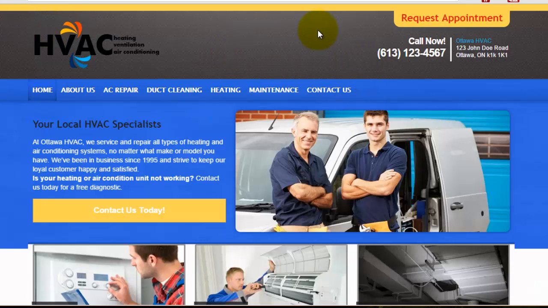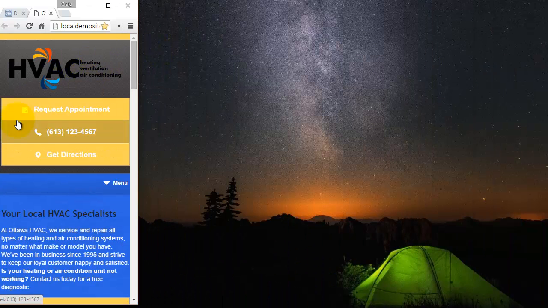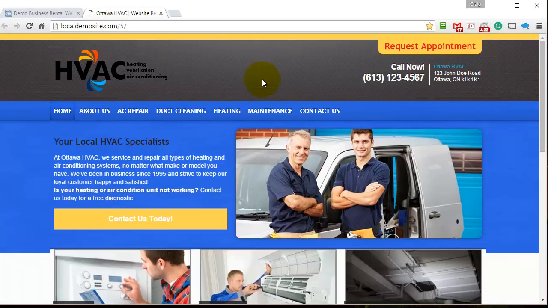So on this HVAC example here, right at the top, request appointment, and then here's your phone number, call us, contact us today. Because when you think about it, if someone's doing a local search for heating repair or something, they are going to come to your website. They don't want to read articles on different heating furnaces, etc. They want to either speak to you or request that you come and fix their problem. Now, if I switch this over to the mobile design, you'll see again right at the top, request appointment, call us, or get directions if you had a physical type of store, brick and mortar store.